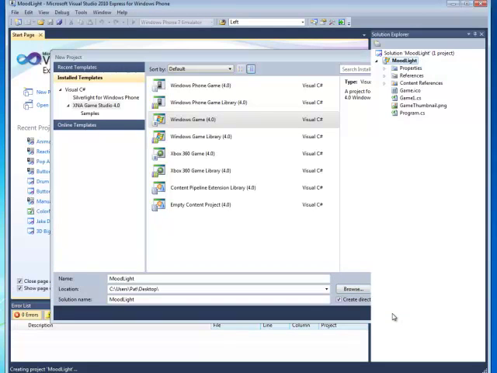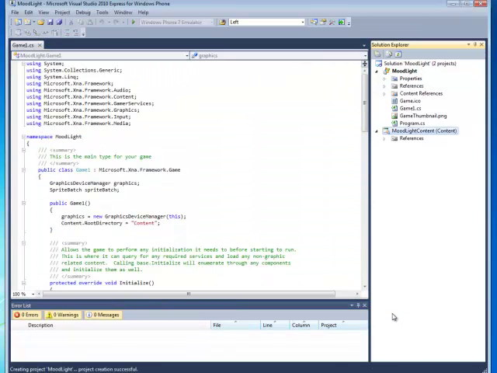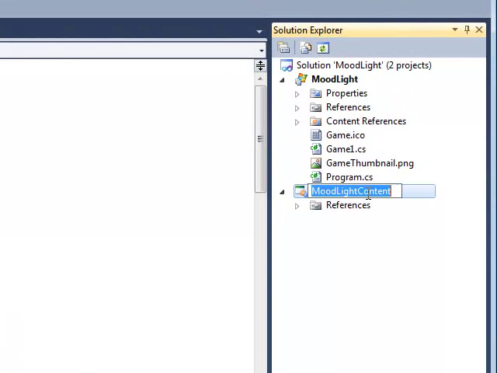What happens here is that XNA creates a whole project structure for you. Included in that project structure is the content management system. That's this right here. This content management system stores and controls access to your pictures, videos, sounds, and any other content you want to use in your game.